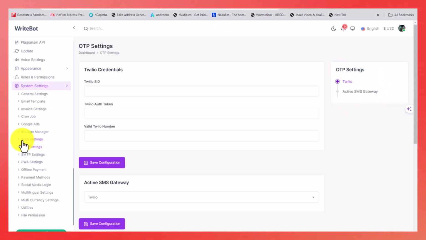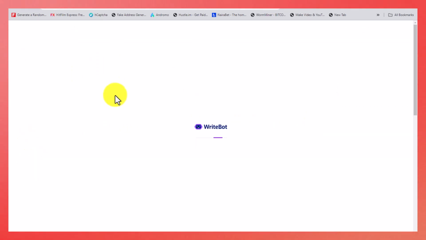So now this auto setting, like setting up social media login. Let me show you guys about setting up social media login.